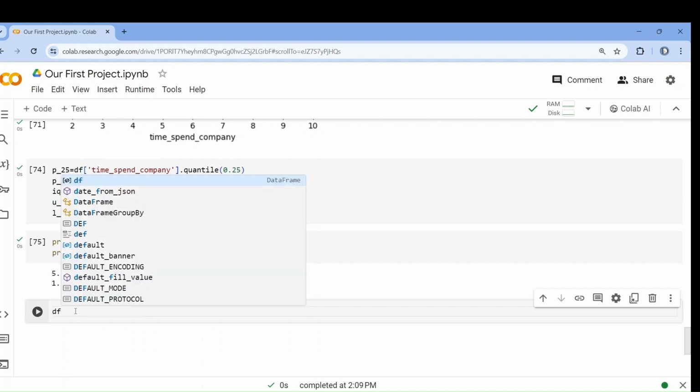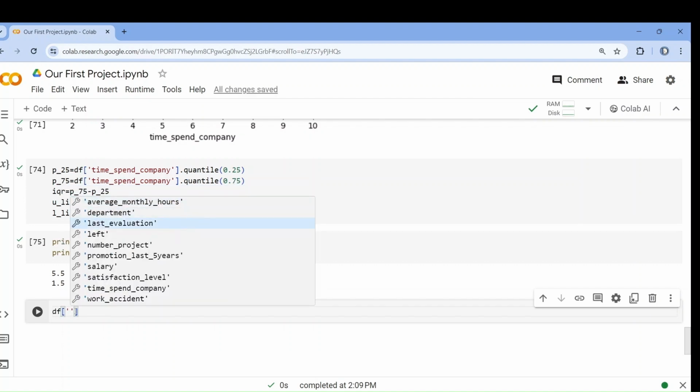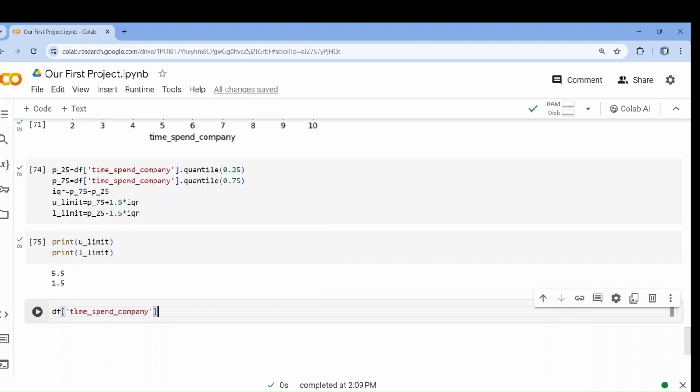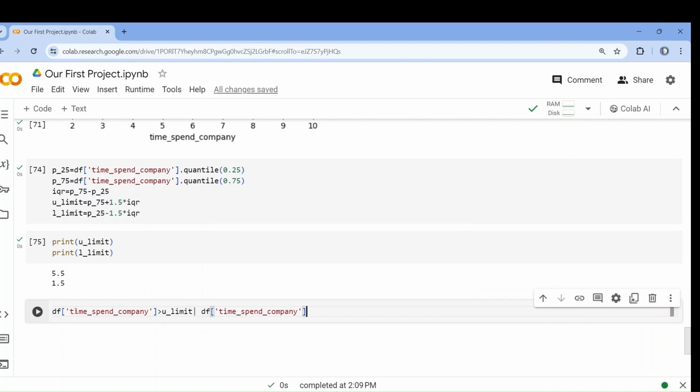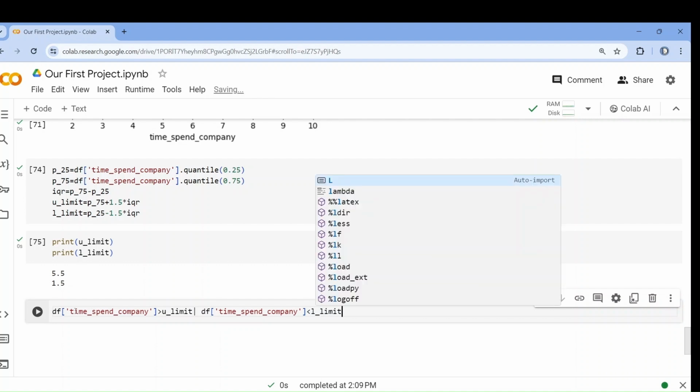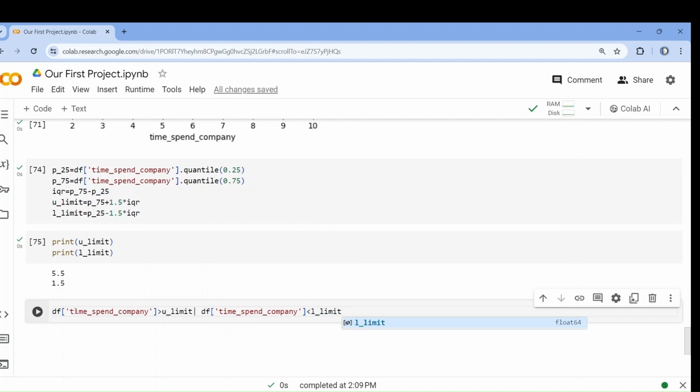Now for this I will write df, time spent company greater than upper limit. Those who are greater than the upper limit are outliers, and as I said, those with time spent company less than lower limit are also outliers. You get my point? This is in a bracket. This is for lower limit, and give them in df. Fine.